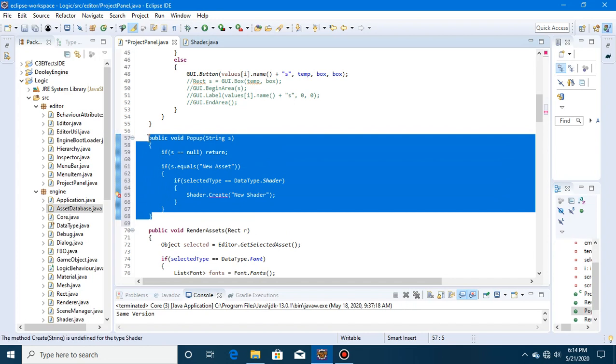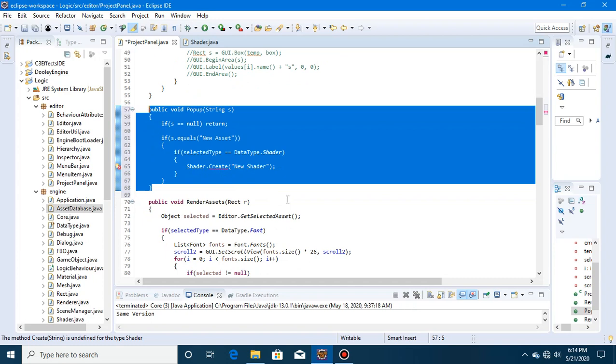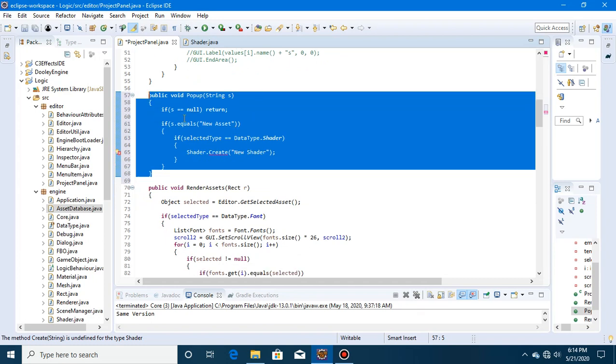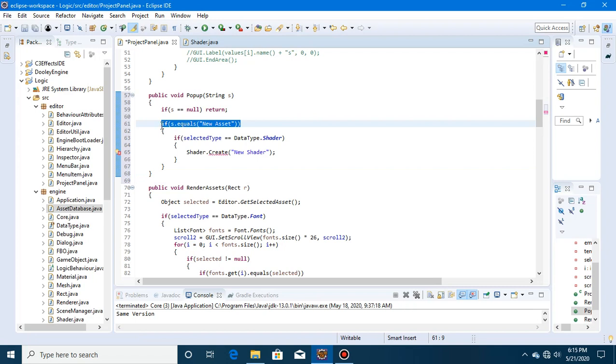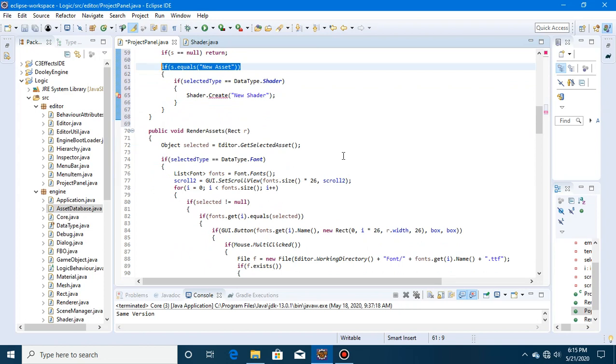So if you guys followed along with the top menu episode, then you're pretty familiar with this method right here. If you're not, like I said, it's pretty simple. s is the string in the pop-up that we click on, and then right here all we do is check to see which one we clicked on. So if it's new asset, then it'll be right here. Right here we could say delete asset or whatever. So it's just a simple way of doing that.